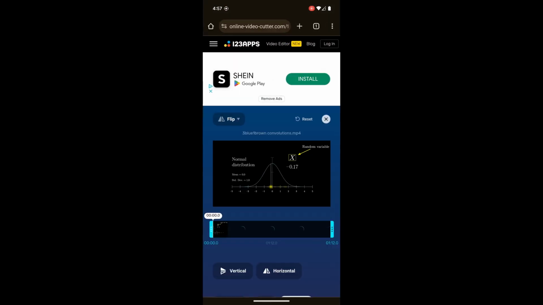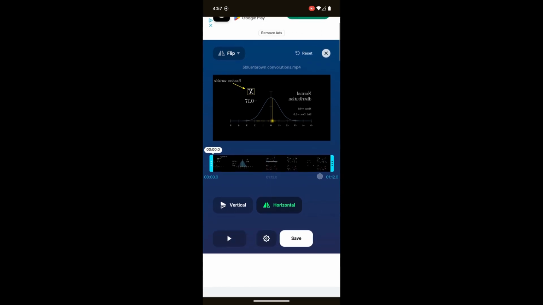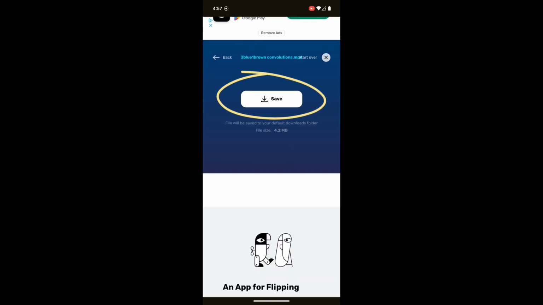This will take you to the video editor. Click on Horizontal to mirror the video along the horizontal axis. Scroll down and click the Save button to start the conversion. Once the conversion has completed, click Save to download the flipped version of the video back to your phone.